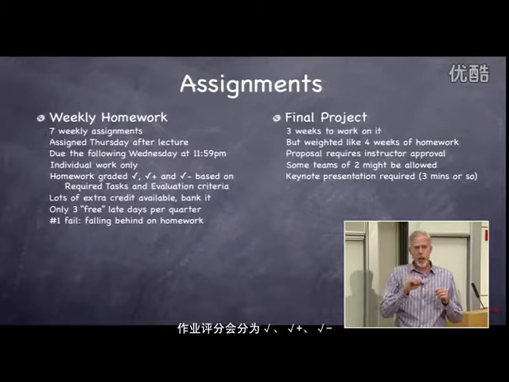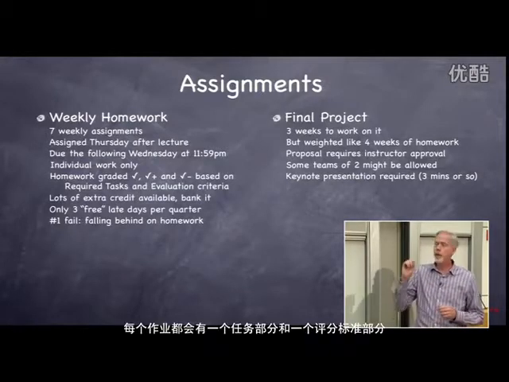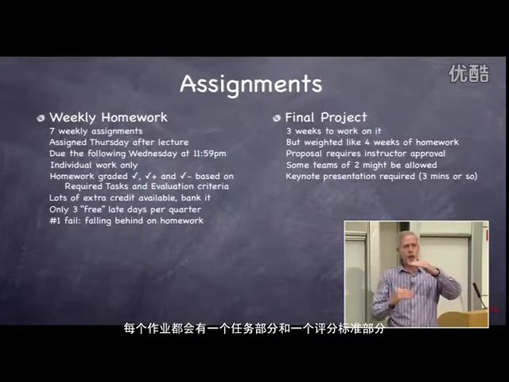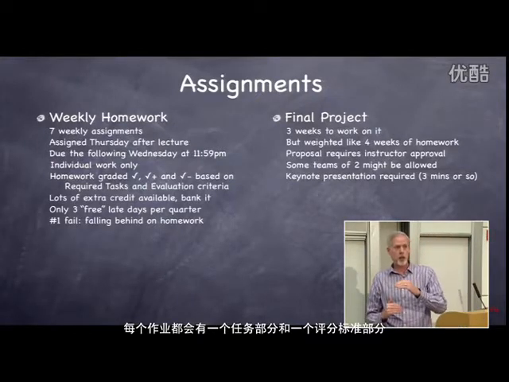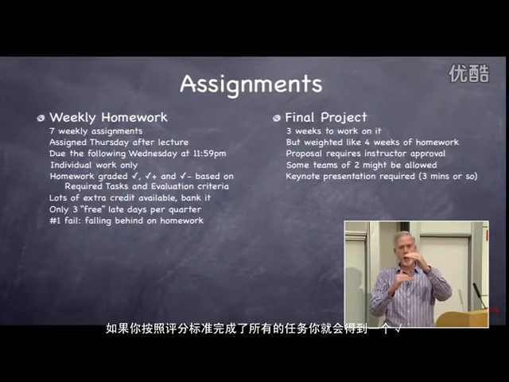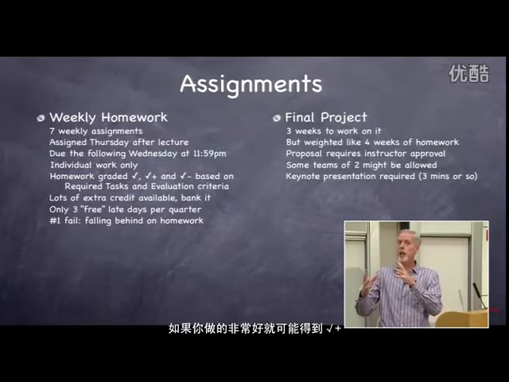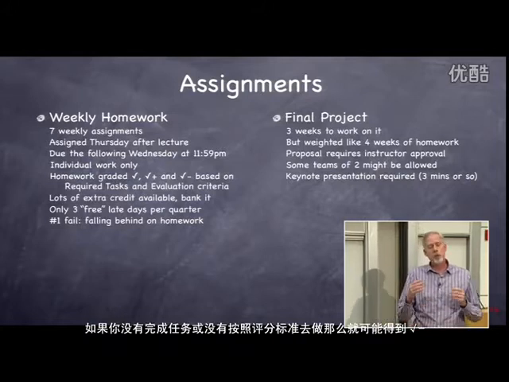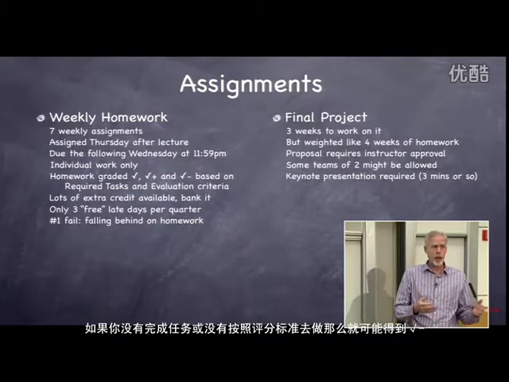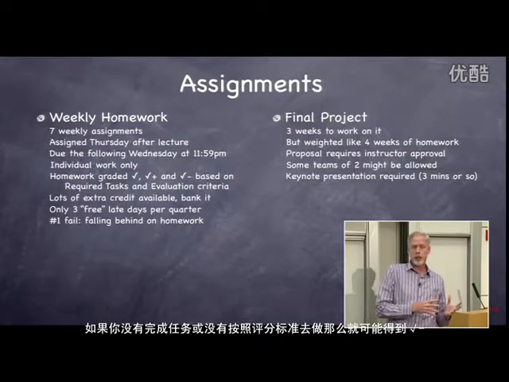It's graded on a check plus, check, or check minus basis. And every homework assignment will have a required task section and an evaluation criteria section, okay? So if you complete all the required tasks as per the evaluation criteria, then you'll get a check. If you do a great job of that, you might even get a check plus. If you don't implement one of the required tasks, or you don't do it in the way the evaluation criteria describes, then you might get a check minus.